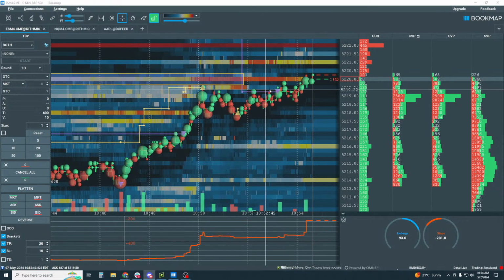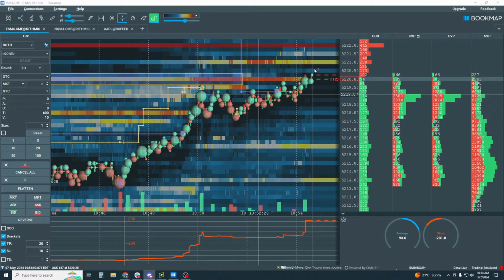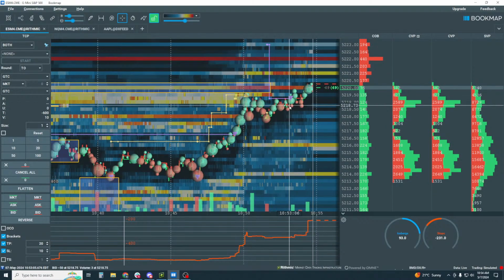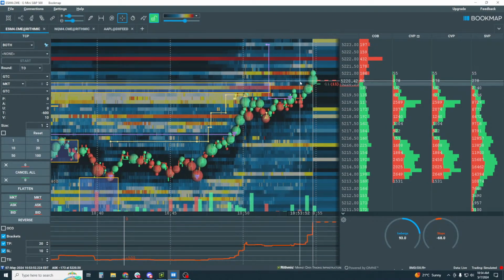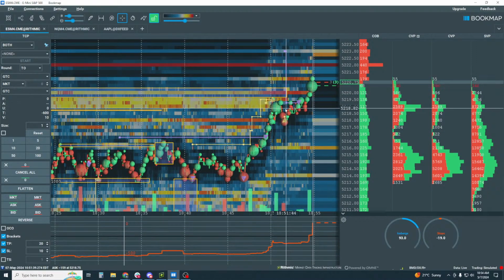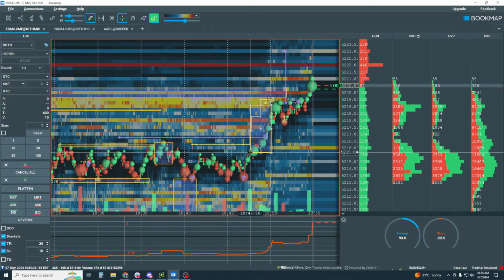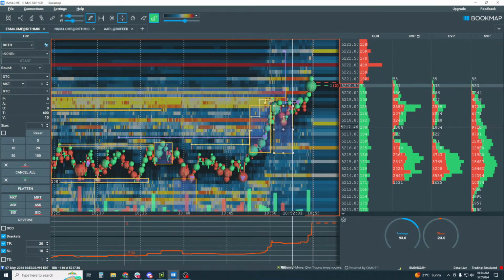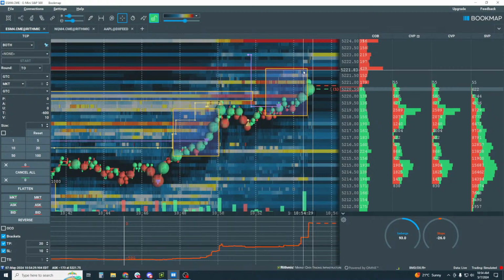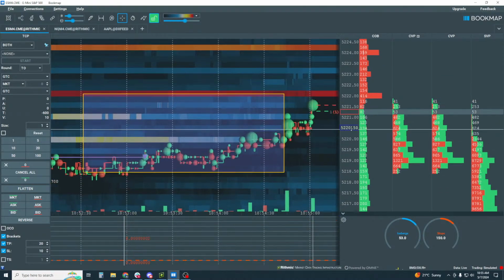Turning into a flag here, actually. Continuation pattern. But we're covering range bound patterns in here. So let's look for a measured move in here. Okay, 22 looks pretty good. All right, there we go.